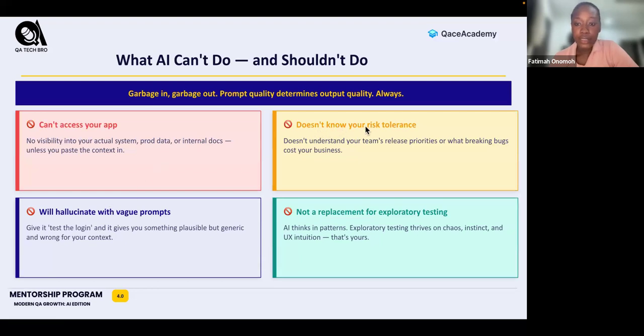And another thing is it doesn't know your risk tolerance. It doesn't understand your system's release priorities or what breaking bugs can cost the business. Also, it will hallucinate if you give it vague prompts.